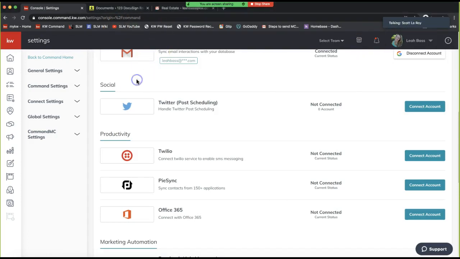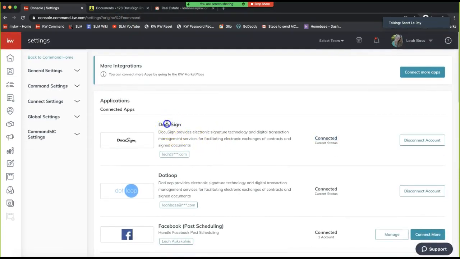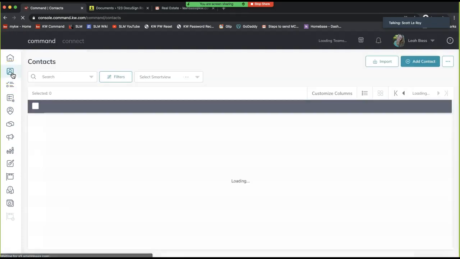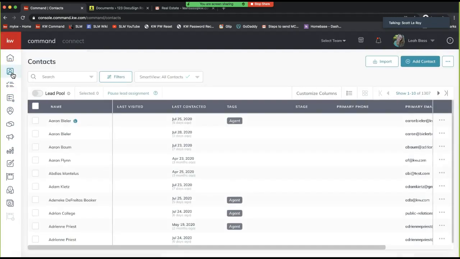All right. So now that we have done the boring housekeeping of ensuring that DocuSign is linked to Command, the best way or the easiest way I have found to locate my opportunities is through the contact section of Command. Now, just as far as the basics of doing a transaction in Command, what I want to stress to you guys is it's very important that you always start a transaction in Command.